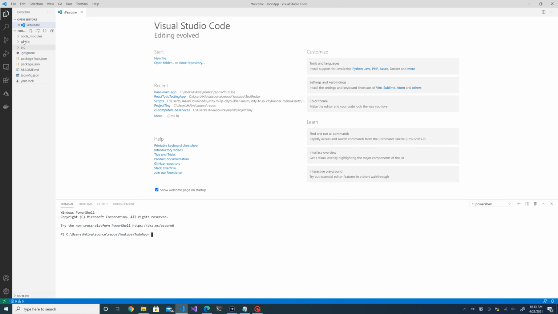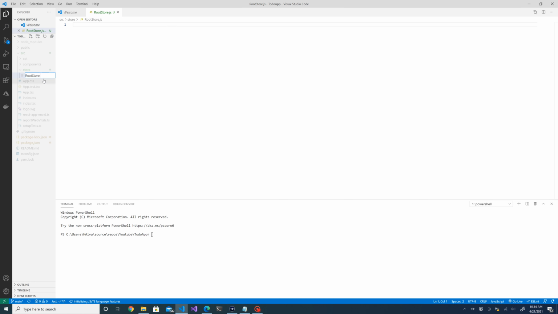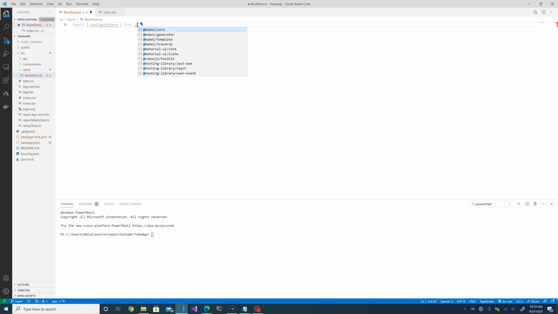Let's start by adding some boilerplate. So under source, add a new directory, and you can call it whatever you like, whatever makes more sense. I'll just name mine store and add a new file inside of it called rootstore.ts. Open the file you just created. In my case, I'm opening up the rootstore.ts and we'll go ahead and add the following code inside of it.